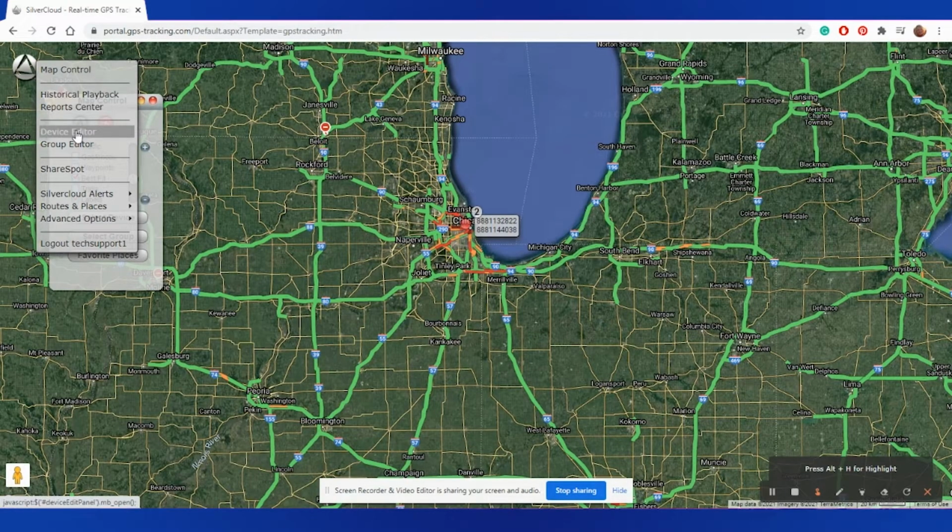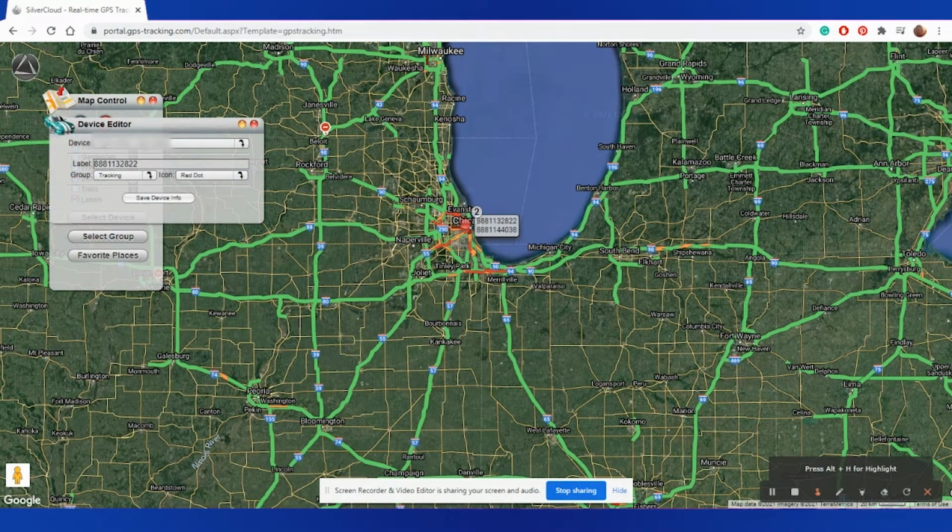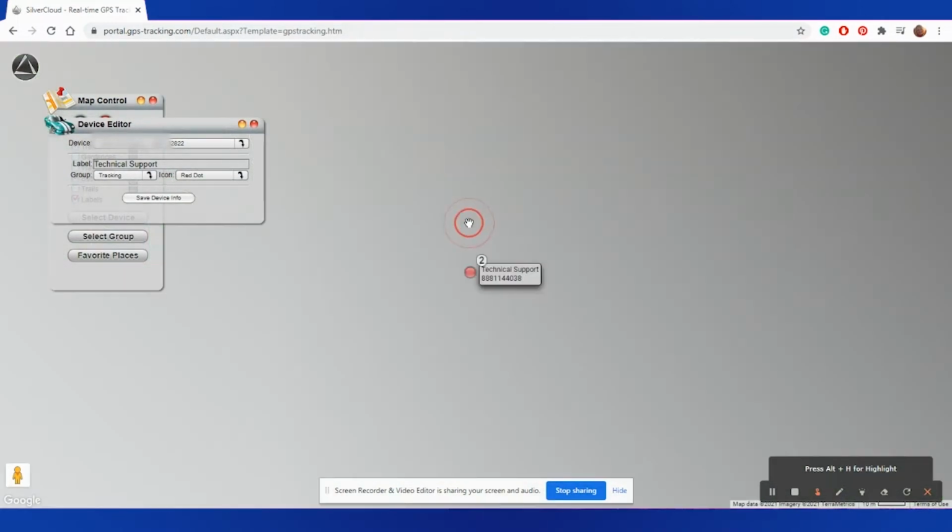Next, we have Device Editor. From this screen, you can select a specific device to change the label that it shows up as, as well as what group you would like it to be a part of, and then what icon you'd like to view the device as. Once you have selected all of your options, make sure to select Save Device Info, and this will make the adjustments on your account.